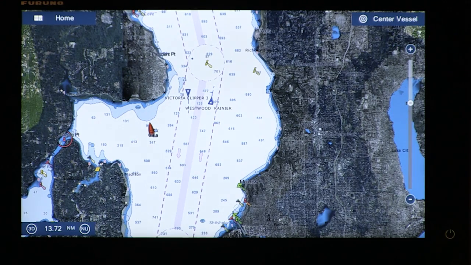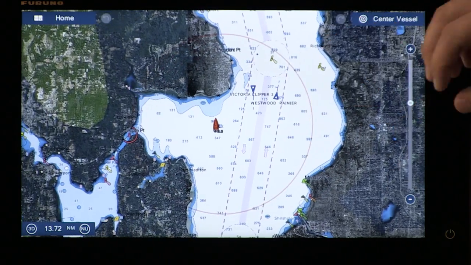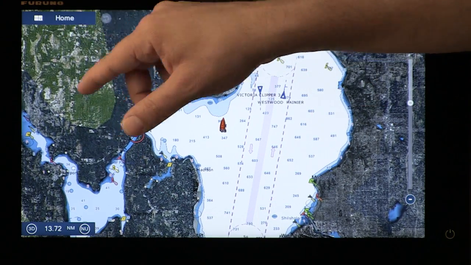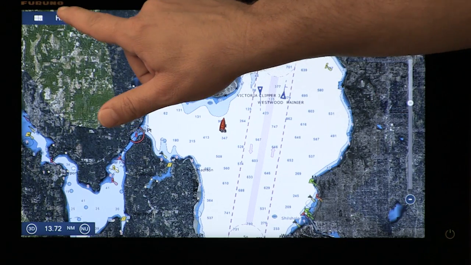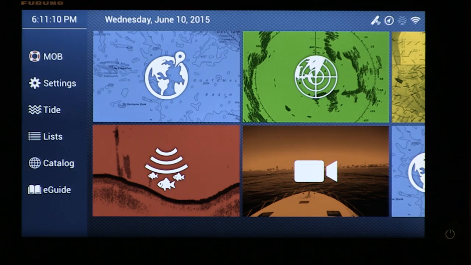Here it's telling us that if we tap on that we can center our vessel. So I'll tap on that and you'll notice that the chart centers on our vessel. In the upper left we have the home button, which allows us to get into our different display options. If I tap on that, we now come into our new display mode.